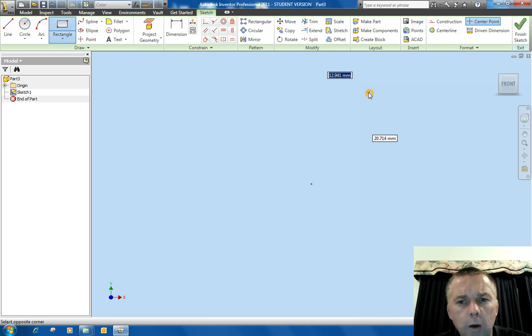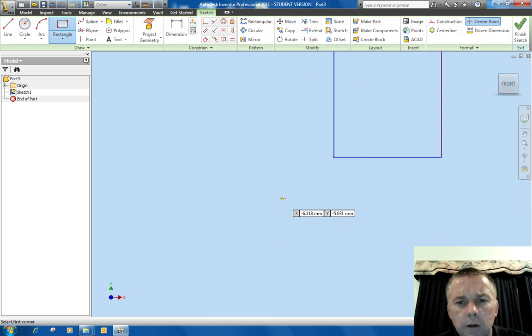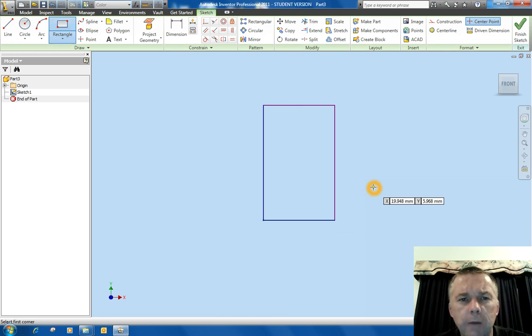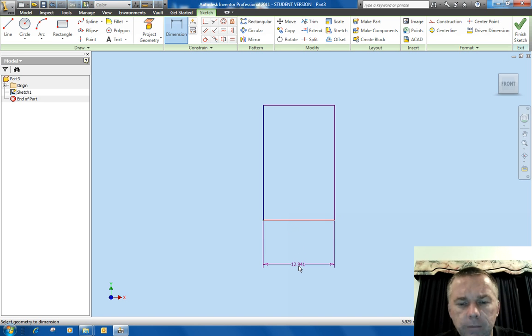Click, and then I'll click again. I didn't worry about the size to begin with, because I draw the rectangle and then I dimension it. I can dimension this one two ways. I can just click, drag down and click, or I can click on my first line, click on my second line and drag that dimension sideways.